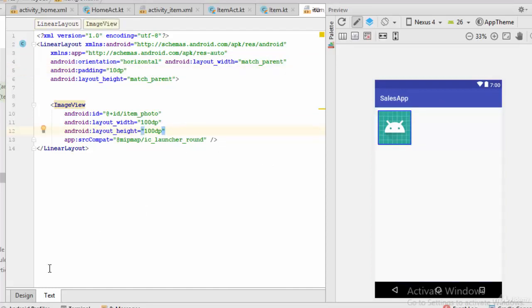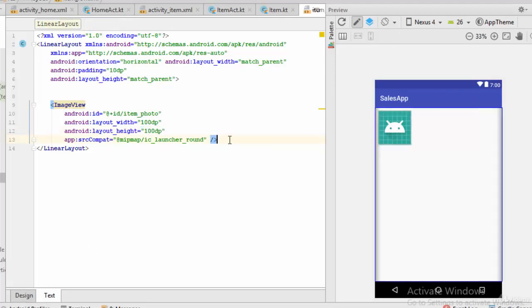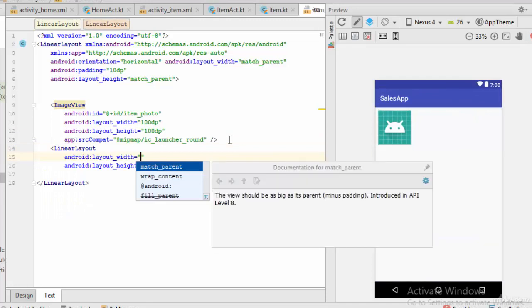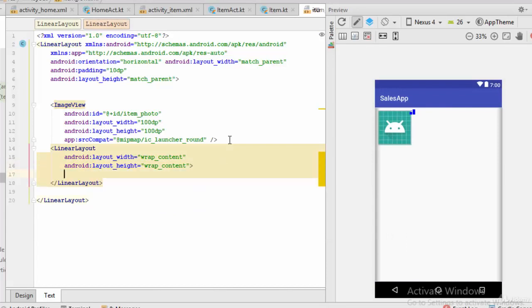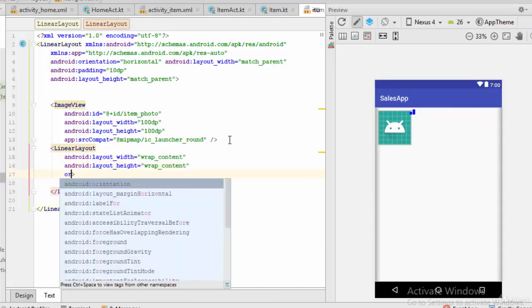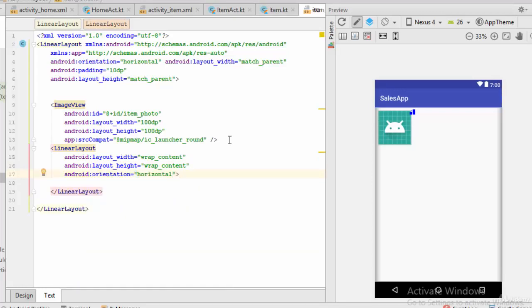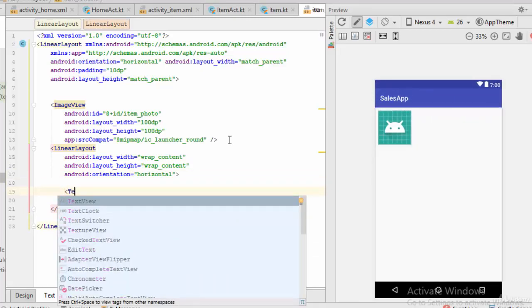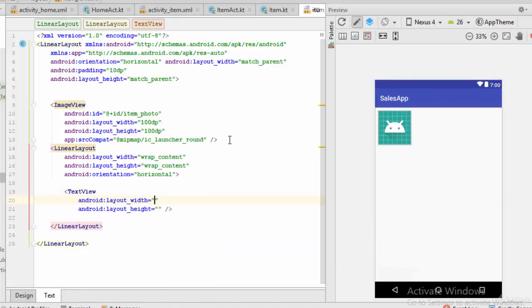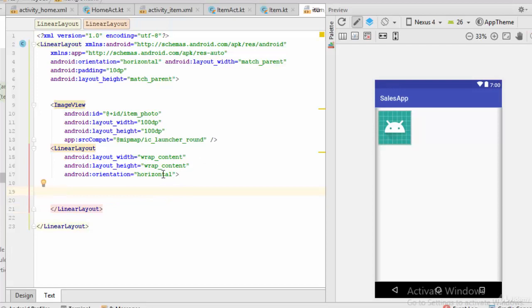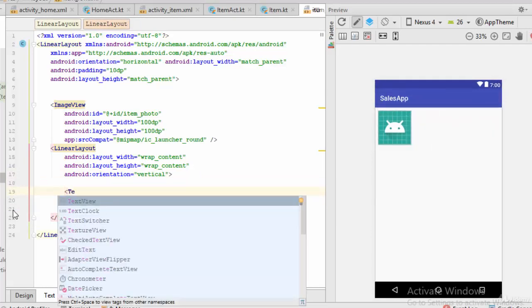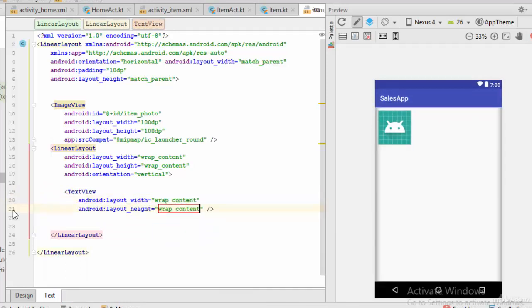Now, after the image view, I am going to draw two text views, one for the meal name and the second one for the price. So in this case, I'm going to add another linear layout with wrap content for both width and height, but I'm going to define the orientation for this one as horizontal. Oh, sorry. Let's change this to vertical because I need the text views to be one after the other. Now text view, wrap content for the width and also for the height.